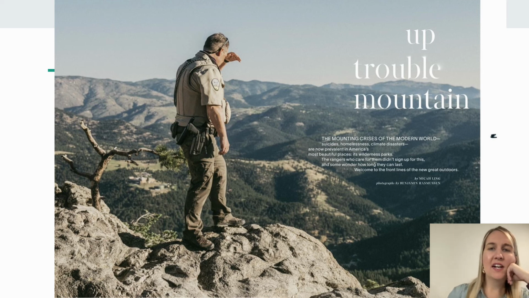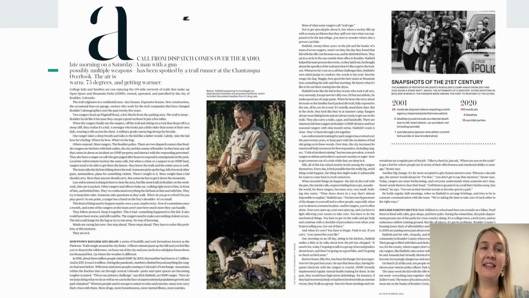You can see here that we have Up Trouble Mountain. It's all lowercase. Make sure you take a look at that font because we're going to see a repetition of that in a minute. Plus we have once again a very long subhead, and then underneath it our byline information. And then here you can see the interior. Once again, that same font is used for the lead.